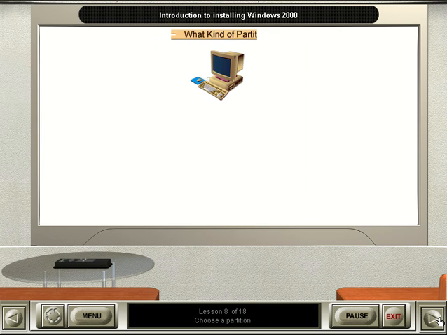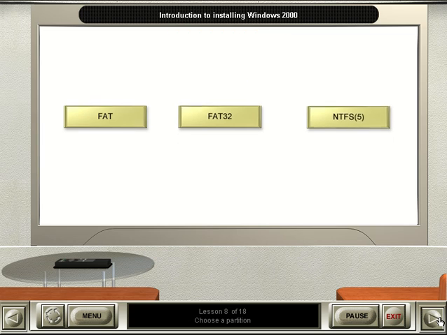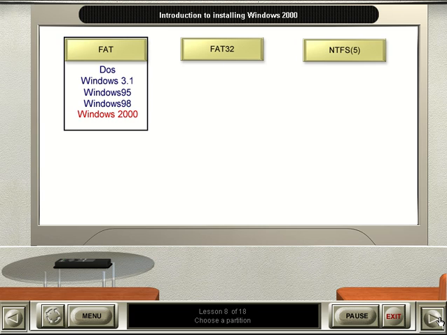Next, you need to choose what kind of partition and file system you want to install Windows 2000 into. If you plan to dual boot, Microsoft strongly recommends that you have a separate partition for each operating system. This prevents system files being overwritten by other operating systems. You can install Windows 2000 on either a FAT, FAT32 or NTFS file system. Each file system has advantages and disadvantages.